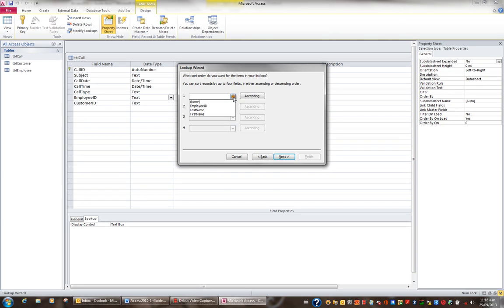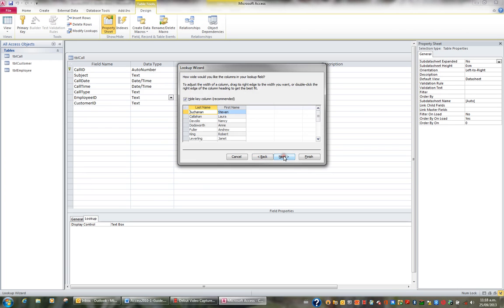Then if I click next, I'd like to sort the list by last name. So I hit the drop down here and I choose last name. I may even want to sort it by last name and then by first name if I've got a number of employees with the same last name. And I'll click next.